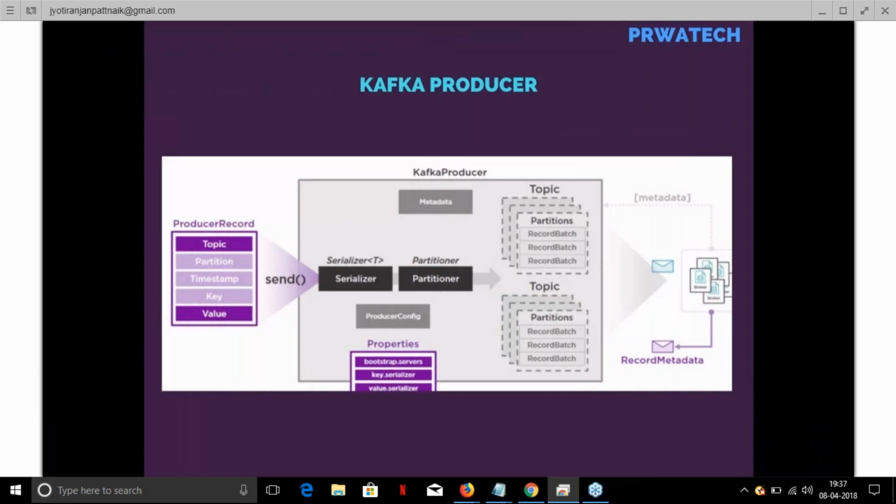So here we can have a custom partitioner. There are different kinds of strategy for how your message, your record, will be pushed to a particular partition. There are four kinds of strategy actually: direct, round robin, custom partitioner, and the timestamp, like when this record came, and the key.